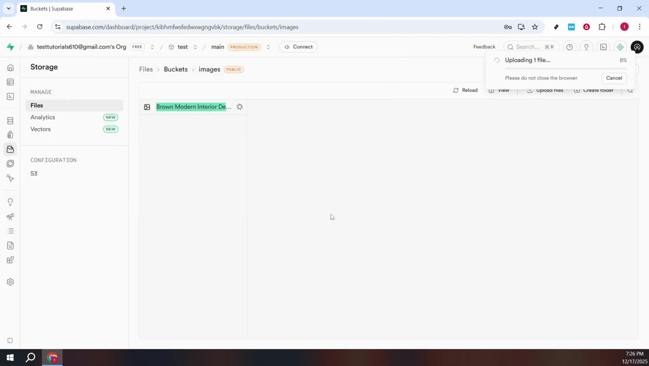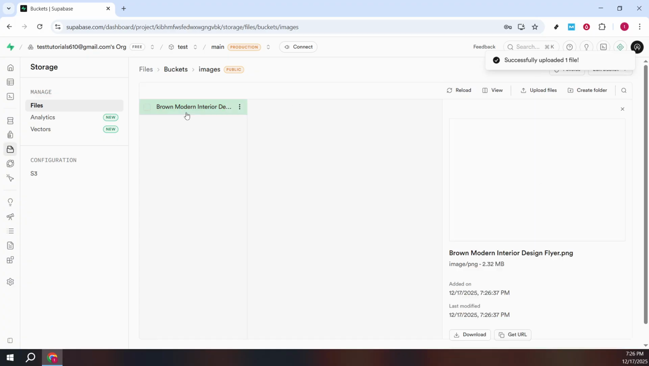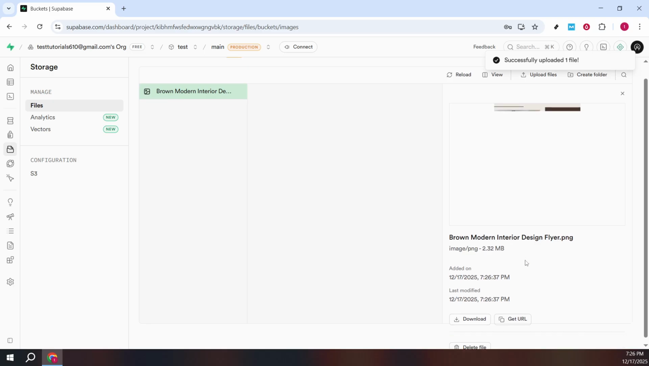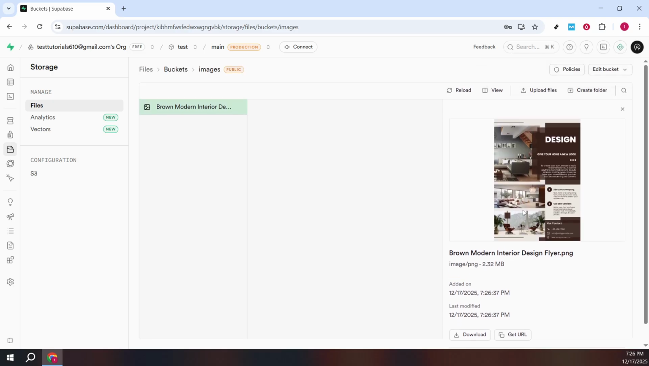As a best practice, consider organizing files into folders by user or feature and use predictable file names to avoid collisions. That's it for preparing storage and uploading an image. This exact bucket is what your React app will talk to using the Supabase client. In your React code, you'll reference the bucket name you created and call the upload and get public URL or signed URL methods to manage files safely.